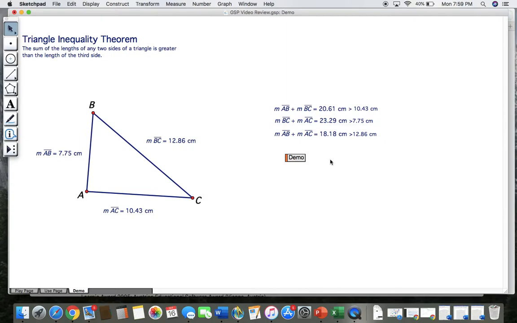So Geometry Sketchpad is definitely a very versatile software, and there are nearly endless options when it comes to using it.